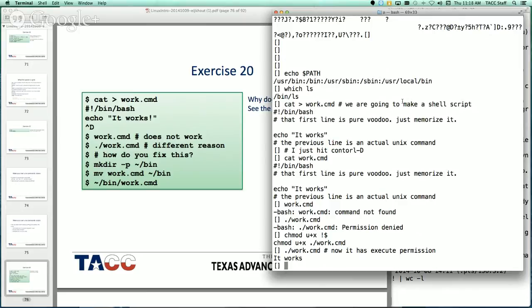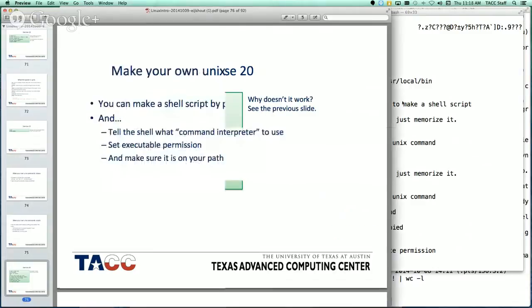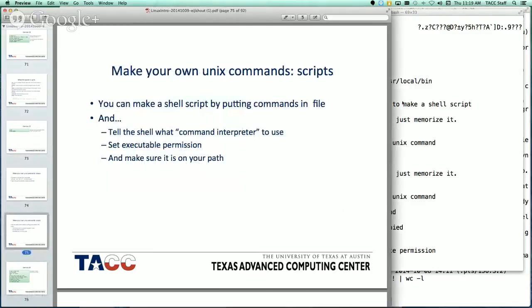So now we have a shell script. The three ingredients to a shell script are: the first line needs to have bin bash on it, it needs to have executable permission, and it needs to be in your path. Okay?